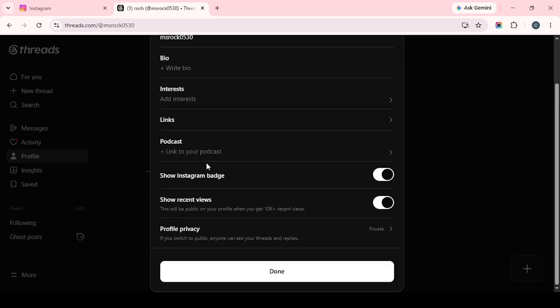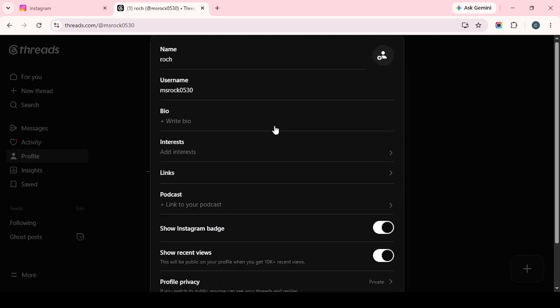This is a simple adjustment, but it can be useful if you want more control over how your profile looks and what connections are visible to other users. Keeping your profile updated helps make sure it reflects exactly what you want people to see.